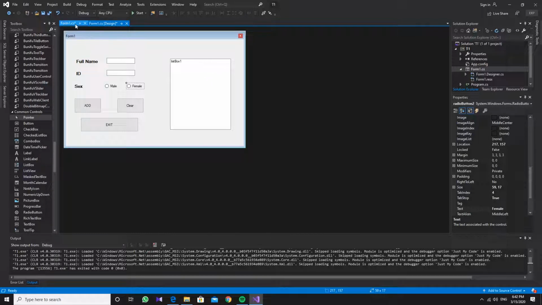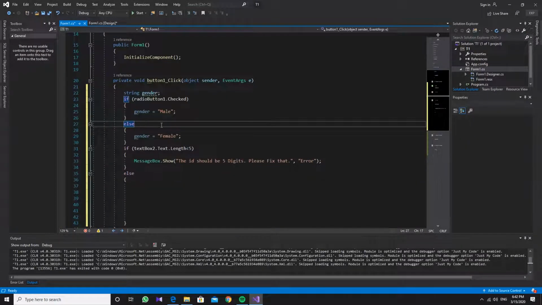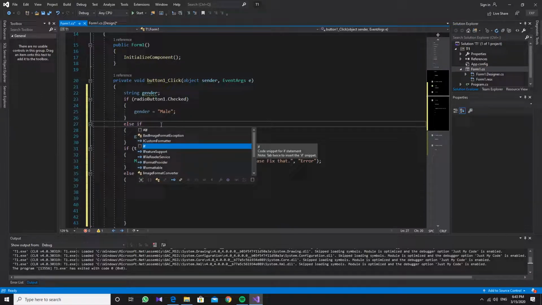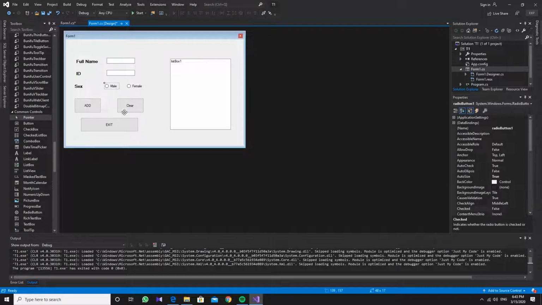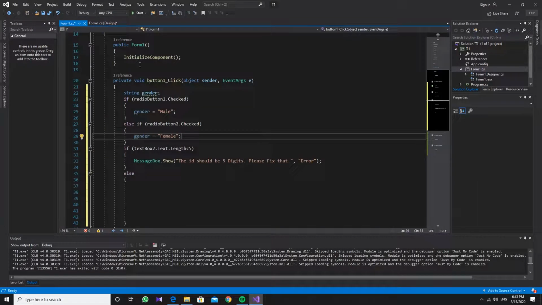It's unfair to men actually. So let's make it correct. If I want to make it correct, I should add else if. And else if what? Else if radioButton2.Checked. So in this case, if male gets checked, it will be male. If female, it's going to be female. If none of them is checked, it will be just nothing there. So this is correct.